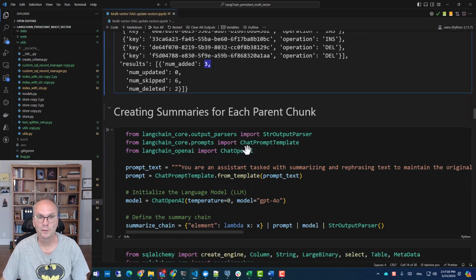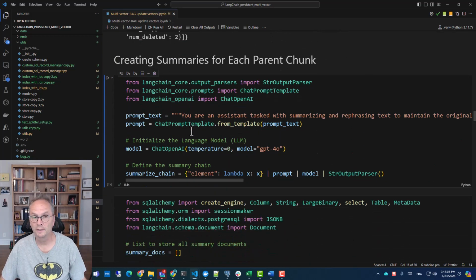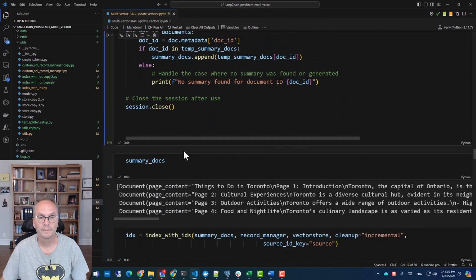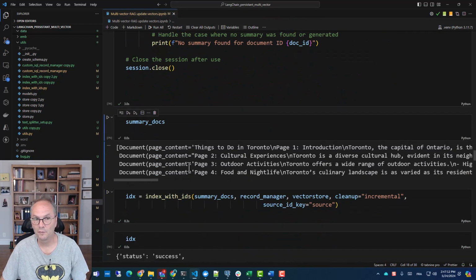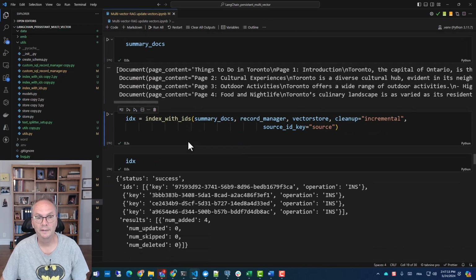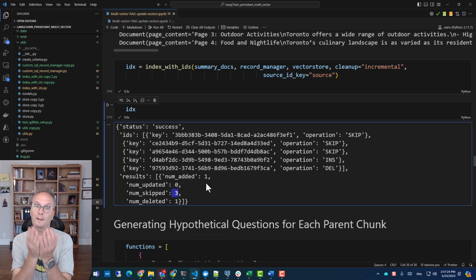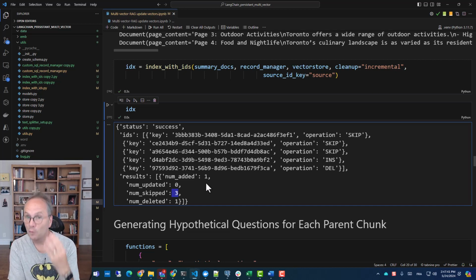Now for the summaries. Should only change one. Okay, so let's rerun it. And I still have 4. And if I run the index with IDs, see, same thing. Deleted 1, added 1, and it skipped 3. So in this case, there's only one summary that was generated. Okay, so we only called the LLM once instead of 4 times. So if we were to use the regular indexing mechanism provided by LangChain, we would have regenerated 4 summaries.